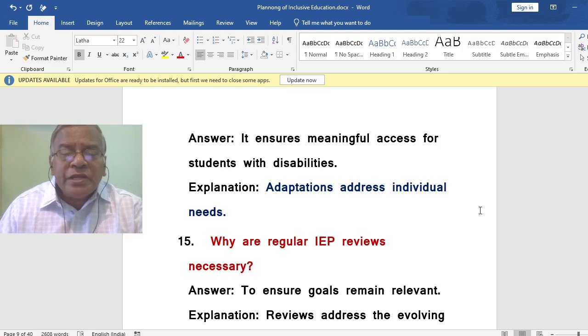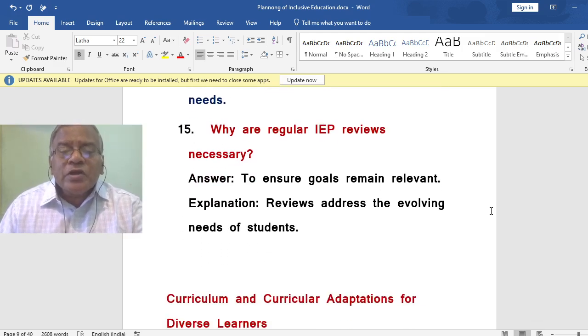Why are regular IEP reviews necessary? To ensure goals remain relevant. So that is why IEP reviews are necessary. Reviews address the evolving needs of students.